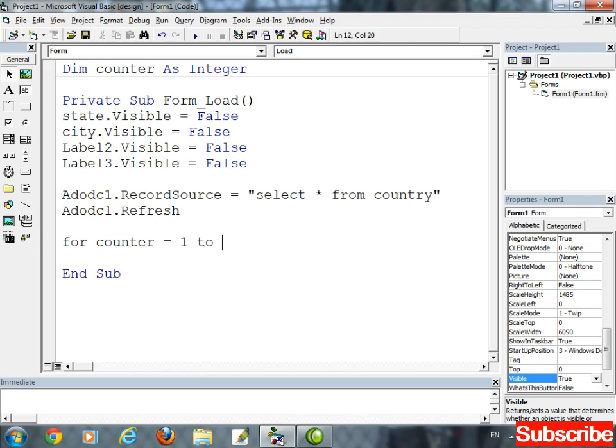So how to count the last record? Just write ADODC1.Recordset.RecordCount. So using the record count function, you can count the complete record from the database. Okay. Now here write next counter.